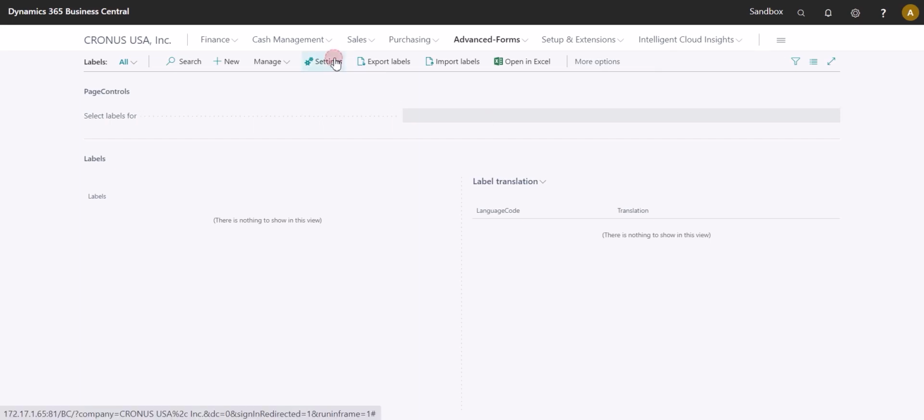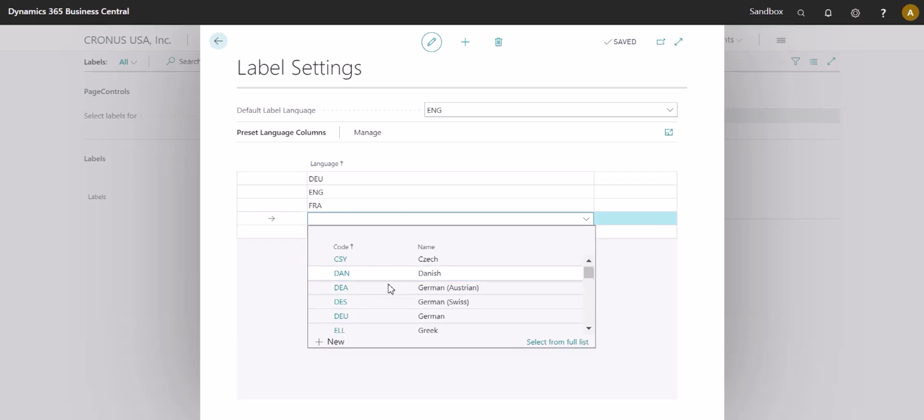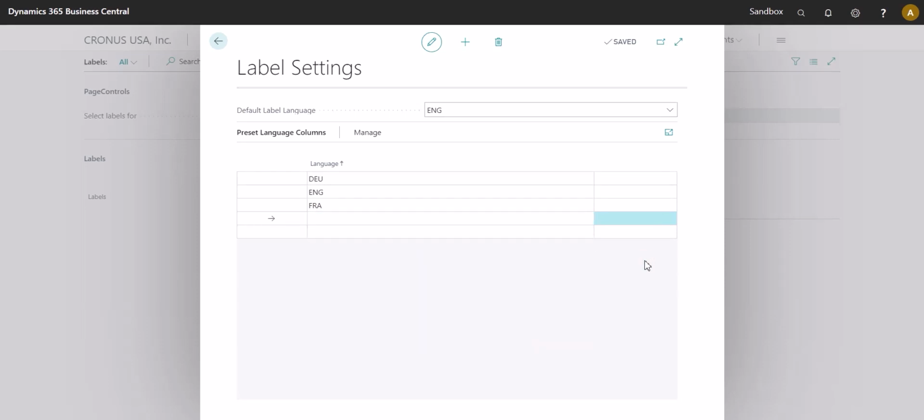You can determine what the default language is. So if no default language code is available on the customer card, it'll automatically default to, in this case, English. As you can see in our scenario, it's also possible to add other translations. As you can see here, we have German, English, and French. Should you want to add another one, it's very easy. You click on the field, just open it right here, and from among all the languages, you choose one and add it as a label.